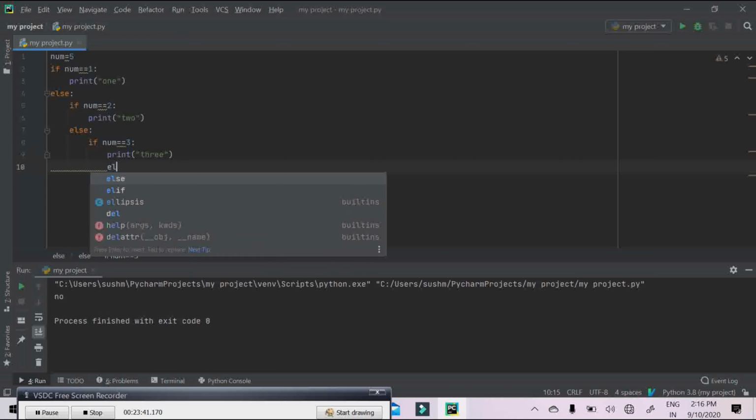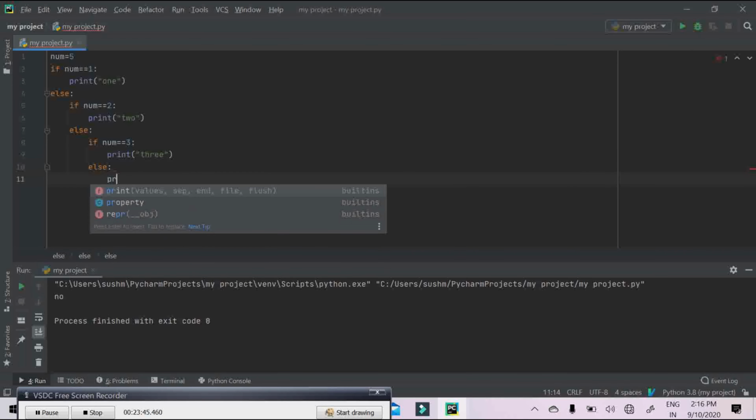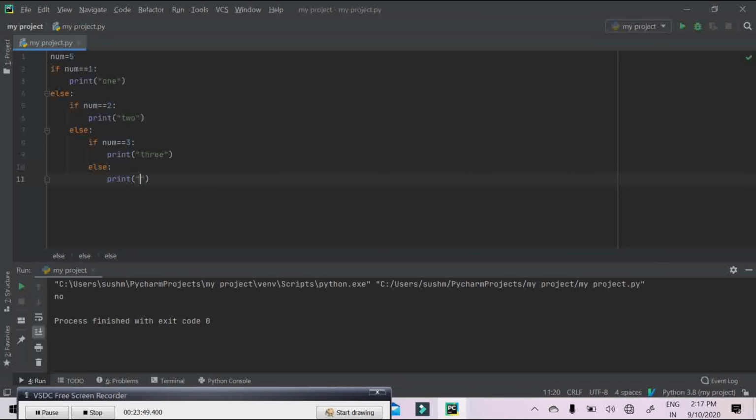Then else colon print parenthesis something else. Let's run this program. The output is something else because 5 is not equals to 1, 5 is not equals to 2, and 5 is also not equals to 3.